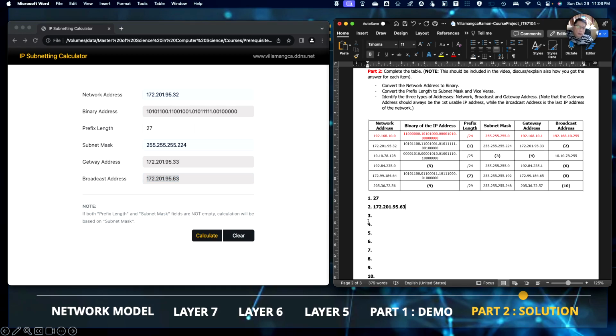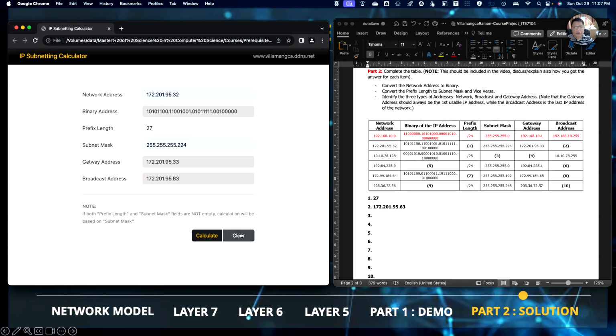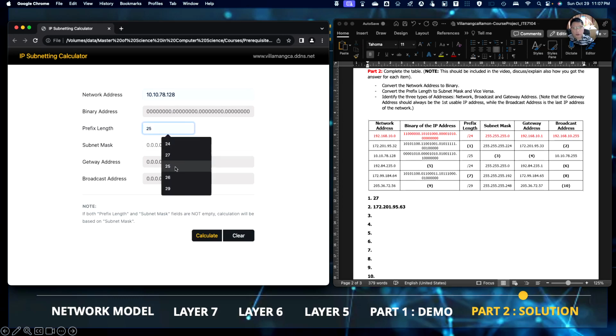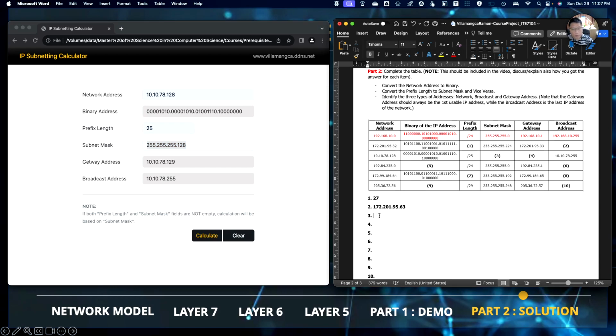And then next one is 10.10.78.128. So let's clear it up. 10.10.78.128. This is the one. And the given is the prefix of 25. So let's calculate. So it's asking for the subnet mask. So this is the subnet mask. And then it is asking for the gateway address. So this is the one.